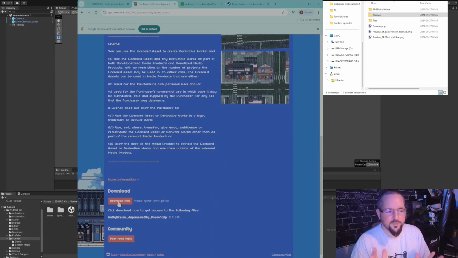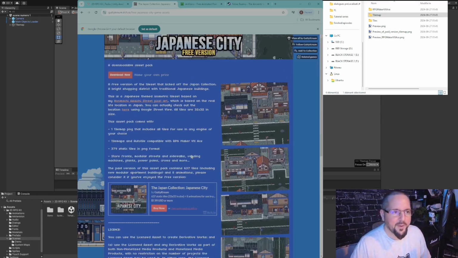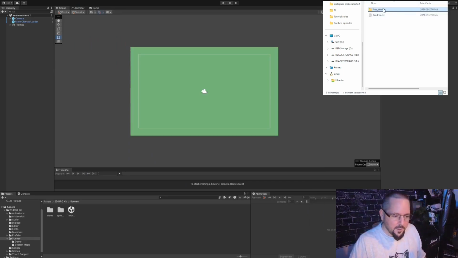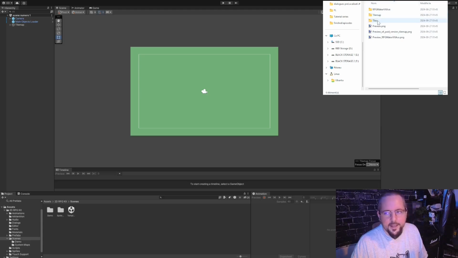So once you've downloaded it, you're gonna have to extract it, of course, like everything. Once it's extracted, you're gonna see all these folders. You're gonna go in the free version one. Then you're not gonna go into the individual tile ones. What you want is the tile map, which is a map of all the tiles, all the little squares. So you're gonna go into the tile map.